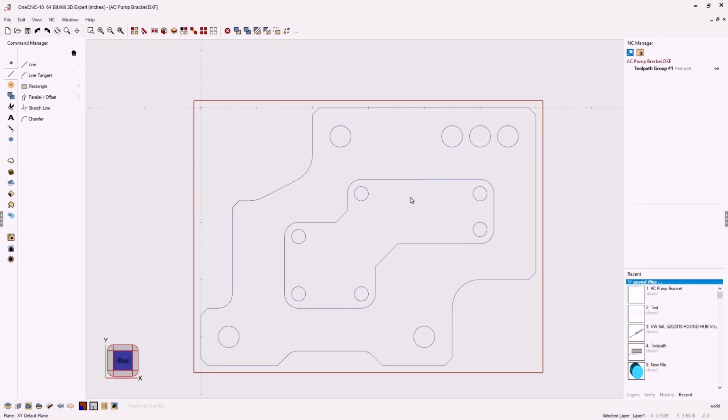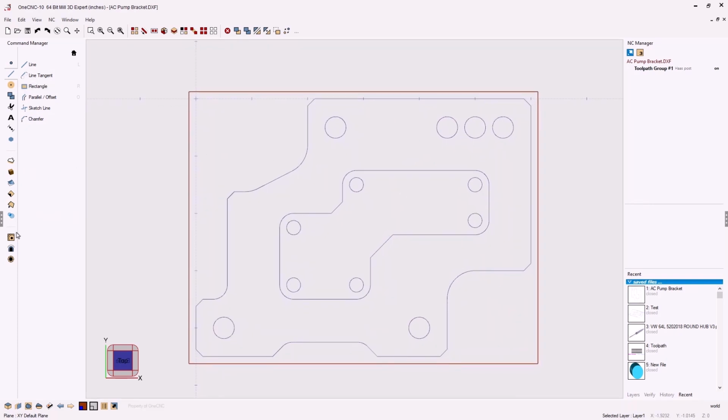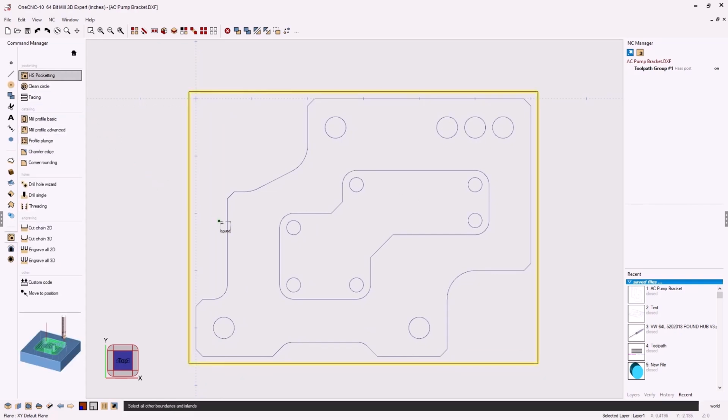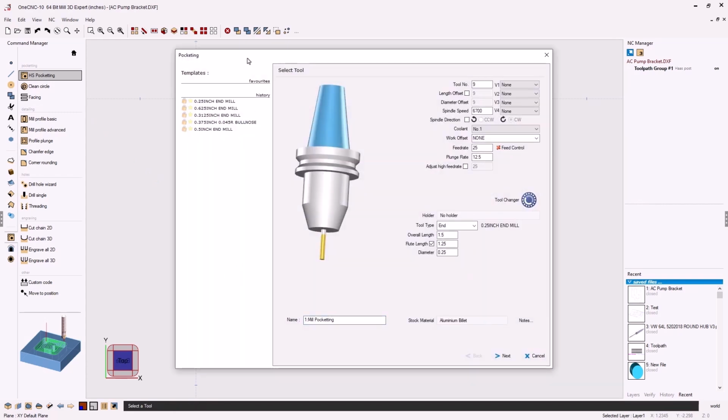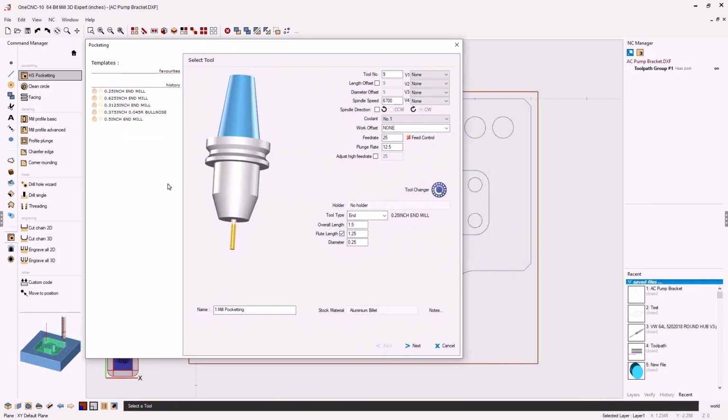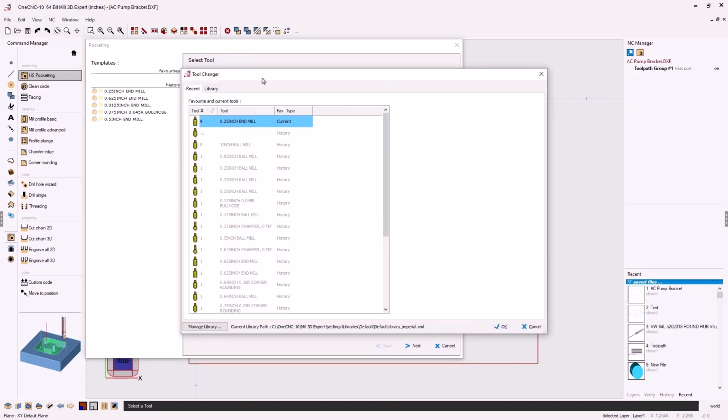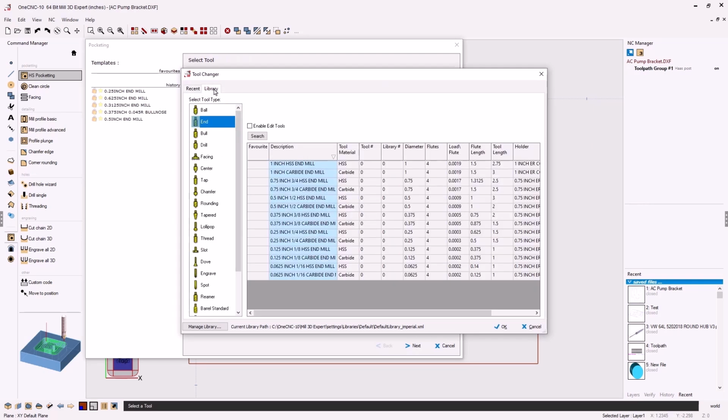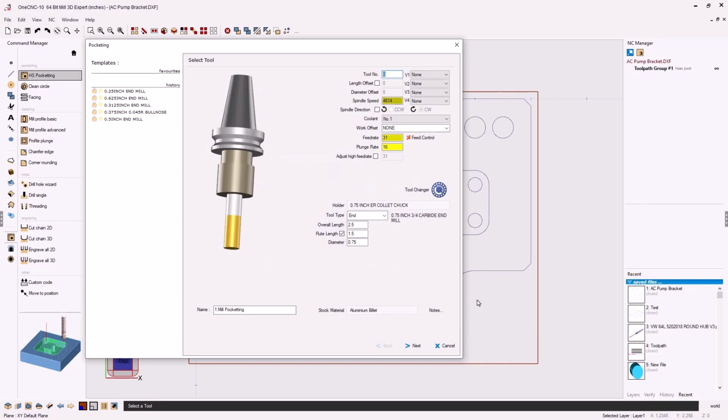Now with the stock geometry created, let's head over to the Command Manager, select our stock toolpaths and pocketing. I'm selecting the stock and the part profile, and the first dialog box that always comes up is where we define a tool. You can select a tool from the tool library, that's what I'm doing here, or you can manually create a tool. Here I'm selecting an end mill, and once the end mill is selected, notice how the speeds and feeds are automatically calculated based on what material I have selected.